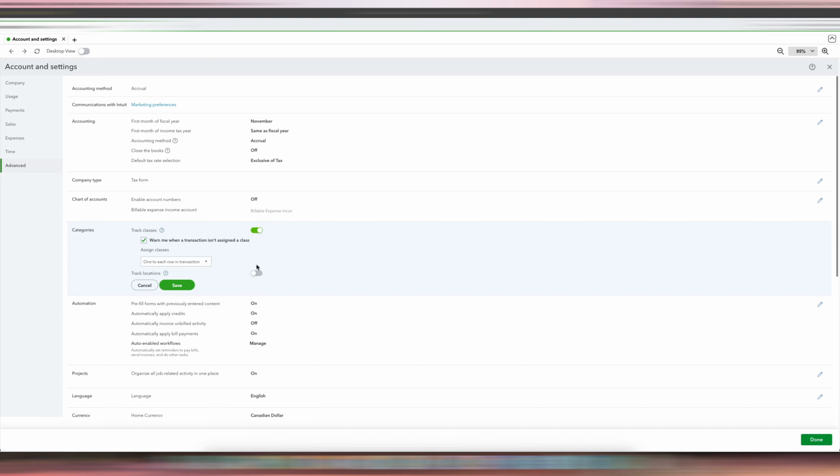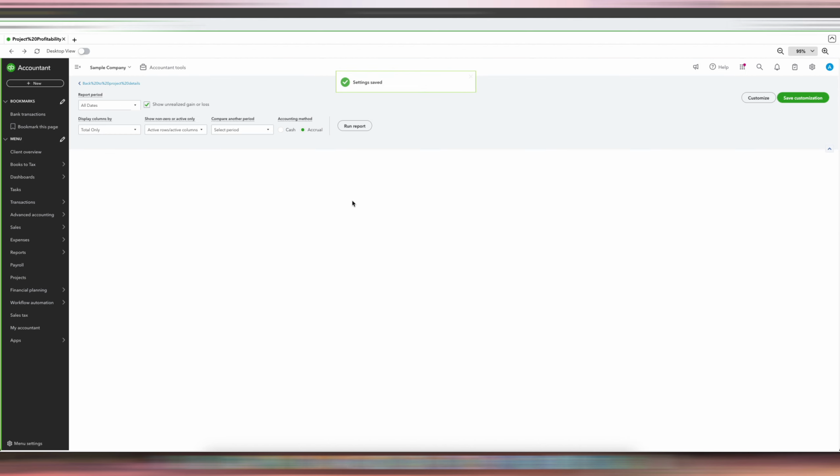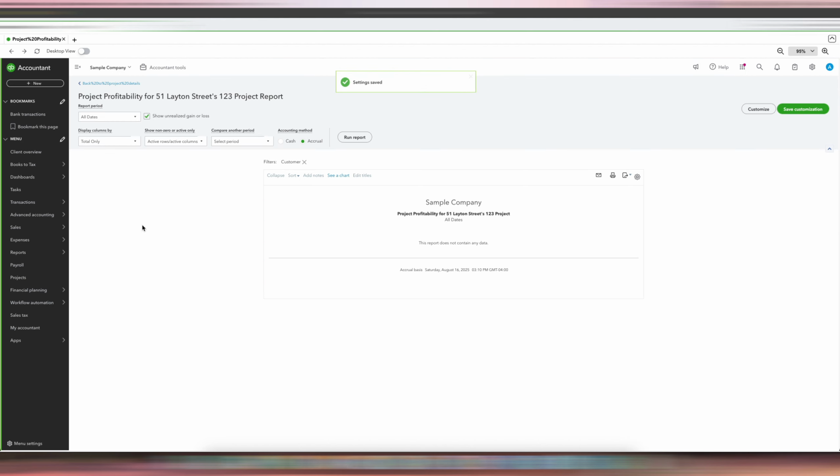See, turn on classes. I haven't turned on locations, but you can see that's how you turn on a class. And then click Warn Me when a transaction isn't assigned a class. This is really good if you want to make sure that each line item has a class. And make sure that when you assign class, you click one to each row in transaction, not one to entire transaction. Okay, and then you click Done. So that's how you turn on classes.